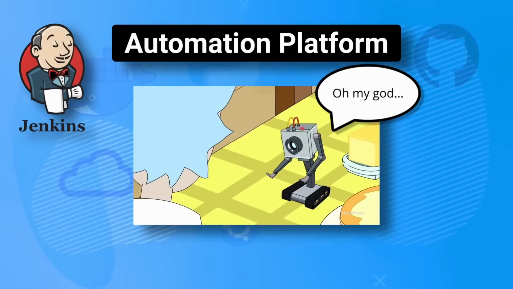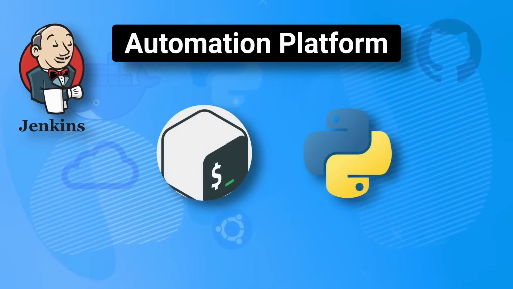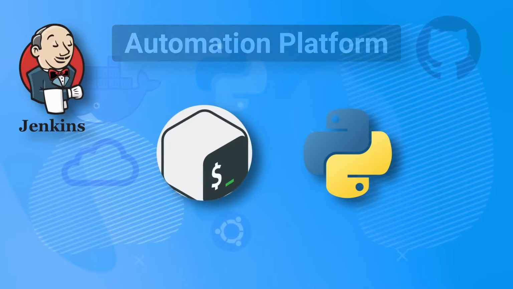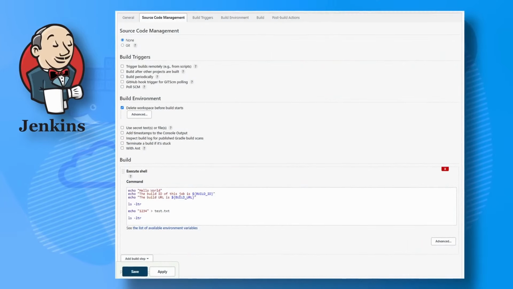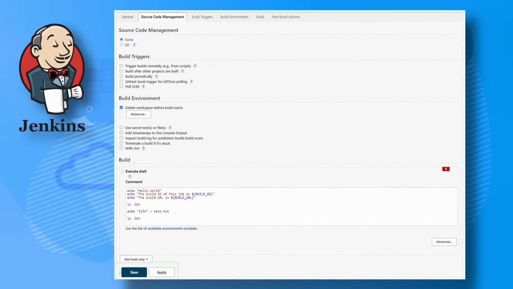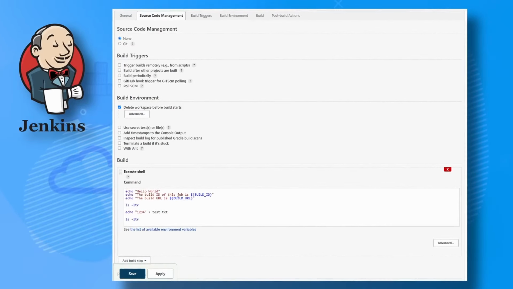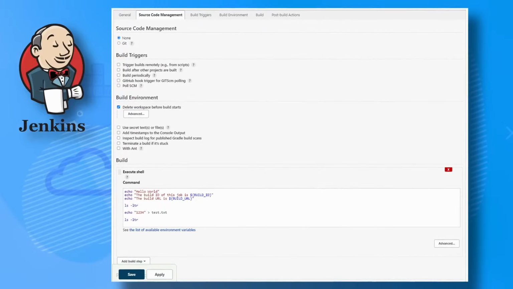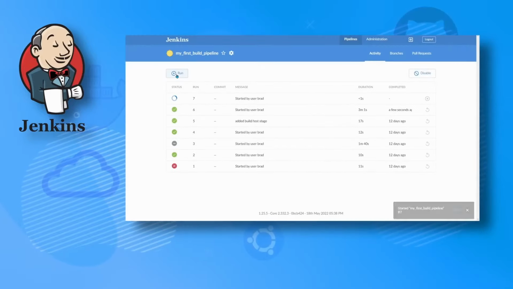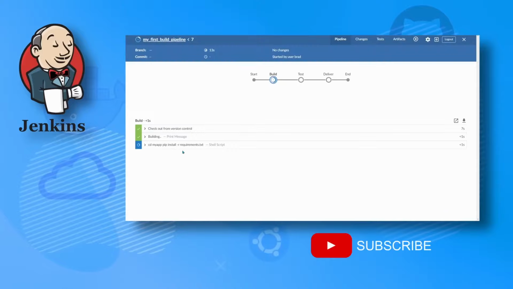I commonly use it to run my Bash and Python scripts as well as Ansible playbooks. Jenkins provides a web GUI where you can create jobs and customize all the functionality that you want, such as source control management, pre- and post-build actions, as well as build triggers. This allows you to run tasks on demand by clicking a button or have them triggered automatically via webhooks.